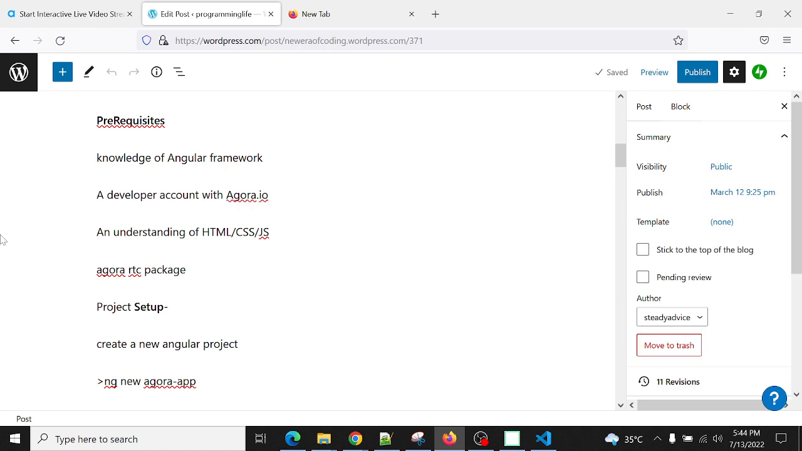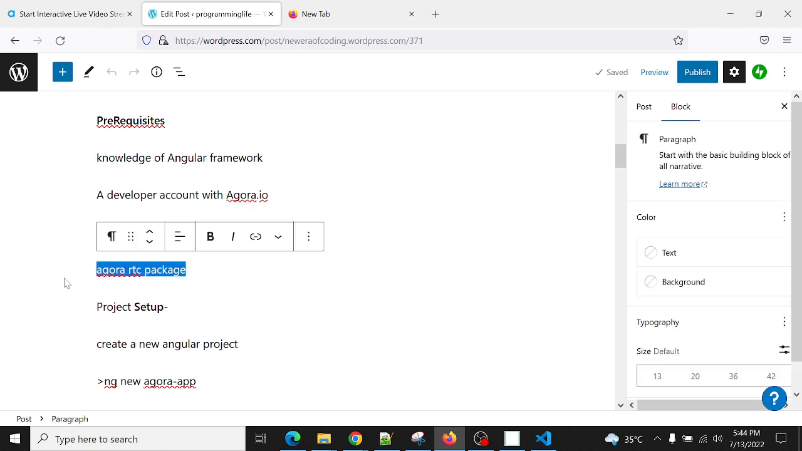The second main thing that you must have is some knowledge of the Agora package, how it works and its version. Its version is very important because there are two versions of Agora. First is Agora 3 and the second is Agora 4. So they are both completely different.